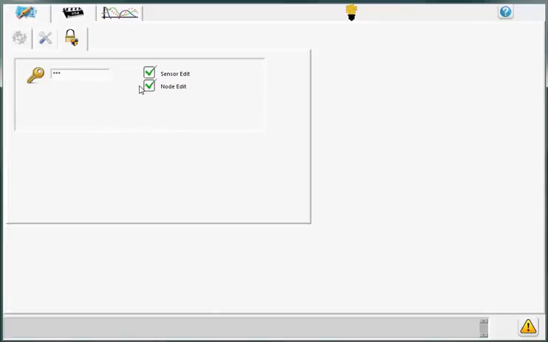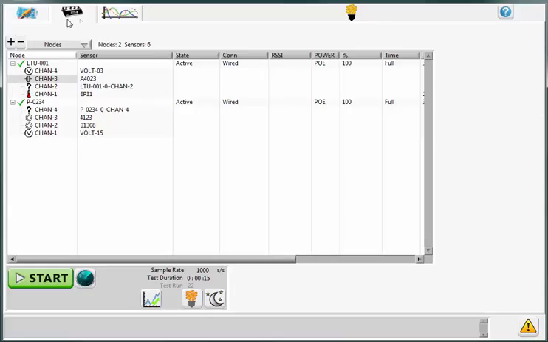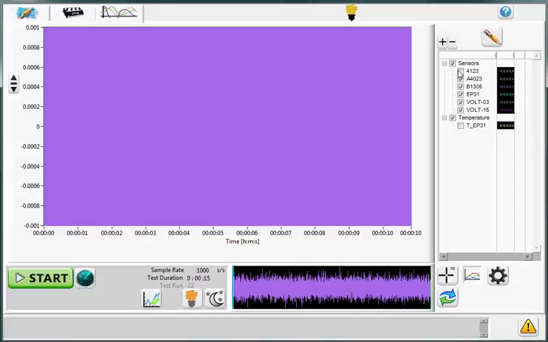And that is it for the settings tab video. Please check back for videos for the hardware tab as well as the plots tab.